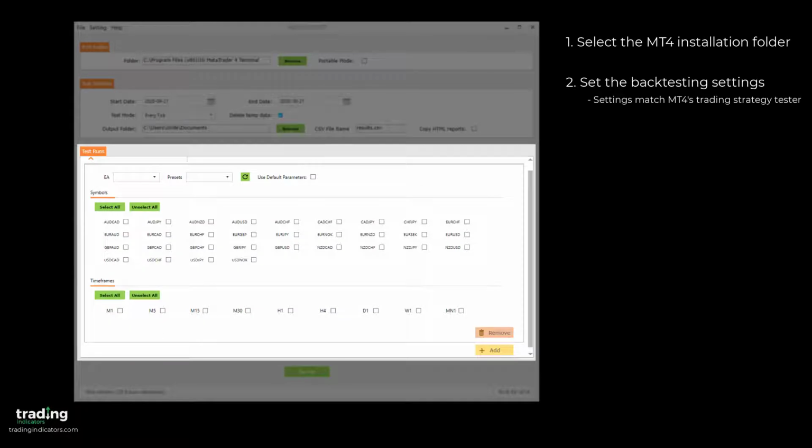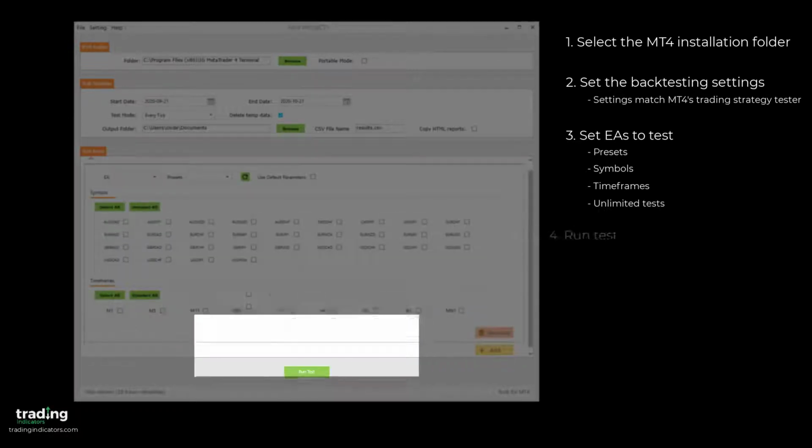Next, in the test runs section, you set the EAs you'd like to test, their presets, and the symbols and timeframes you want to test for. You can define as many tests as you'd like before finally clicking Run Test.